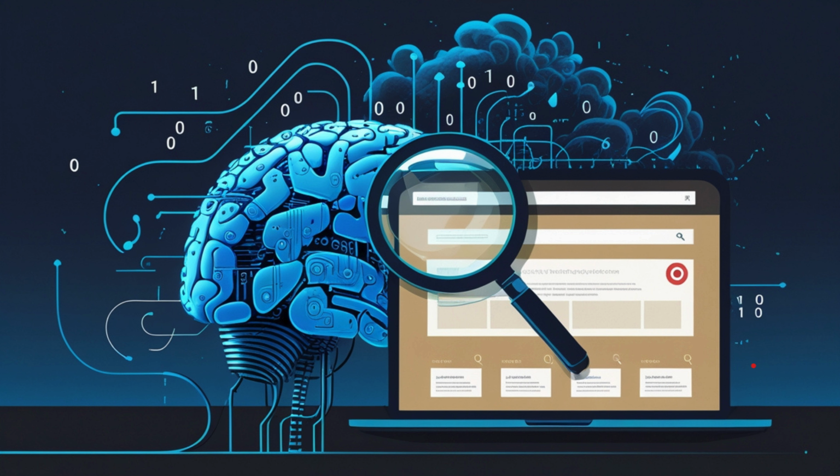It seems like Google's also trying hard to understand me, the searcher. My intent. Definitely. Search intent is huge. Are you trying to know something, informational, go somewhere, navigational, do something, maybe buy, transactional, or just researching options, commercial investigation? How does it figure that out?